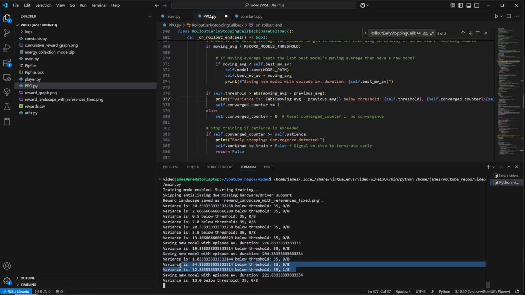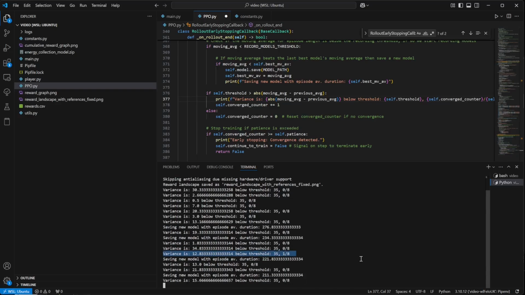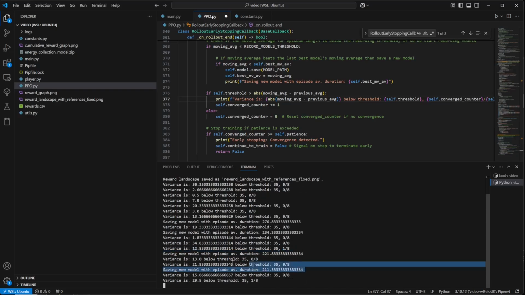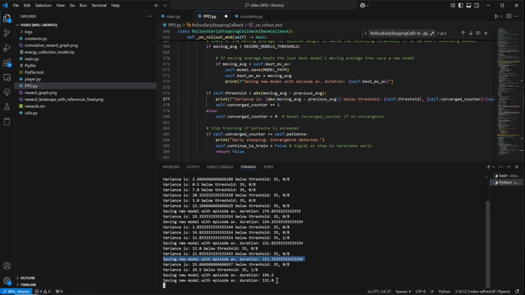We can see we got to 1 out of 8 there, where we've had 2 rollouts in a row where it looks like convergence has been achieved. We've had more instances of saving a new model. We're now down to 211 steps on average in an episode. So that's pretty good. And now we're down to 295. Oh, that's a big step down to 152.